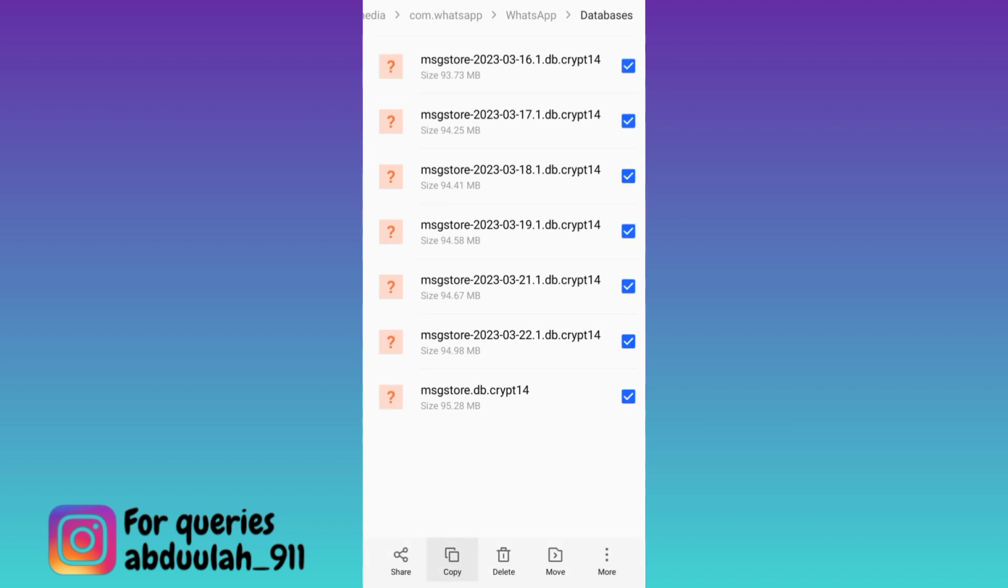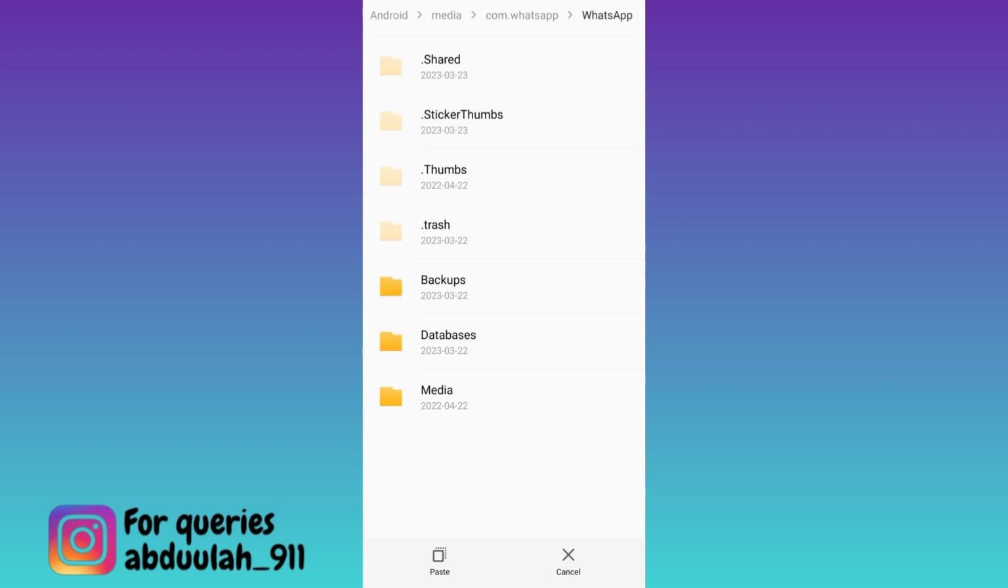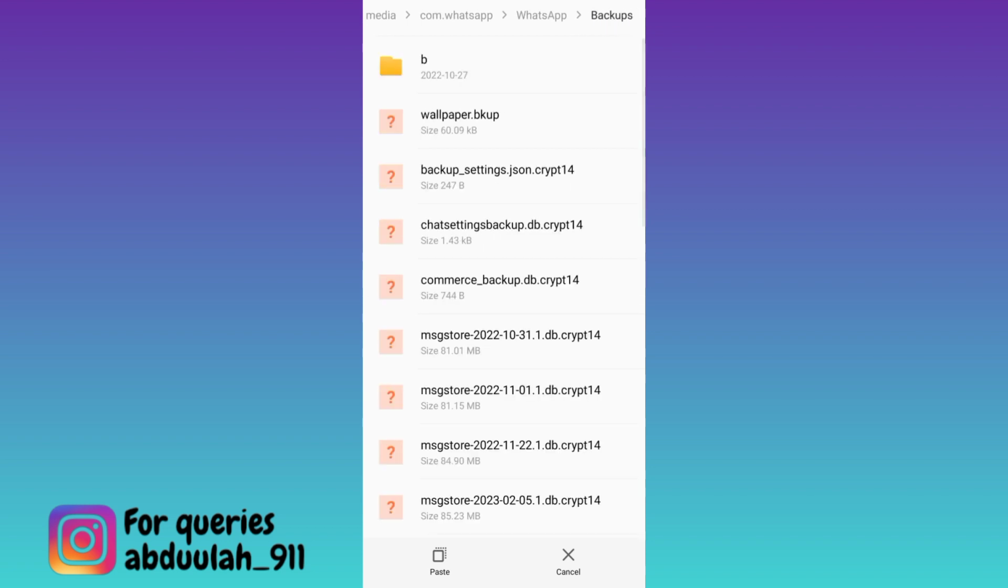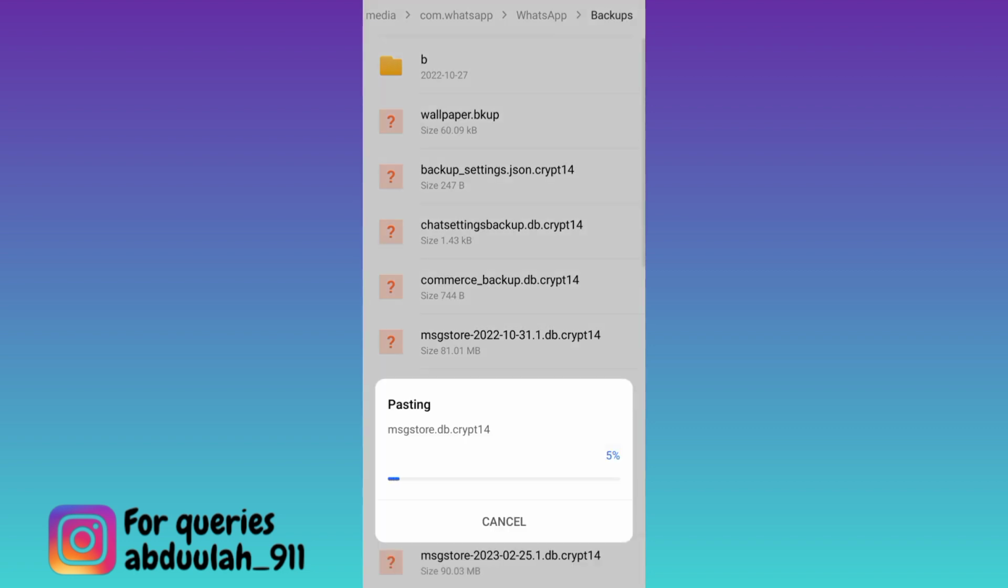Click on copy and go back to the previous folder. Go to backups and paste all those files here. And that's it. Once you have done that, your deleted chats on WhatsApp will be recovered without backup.